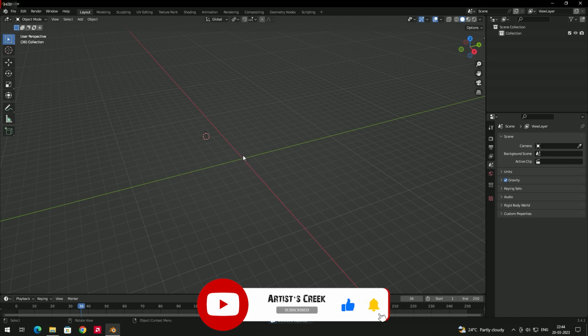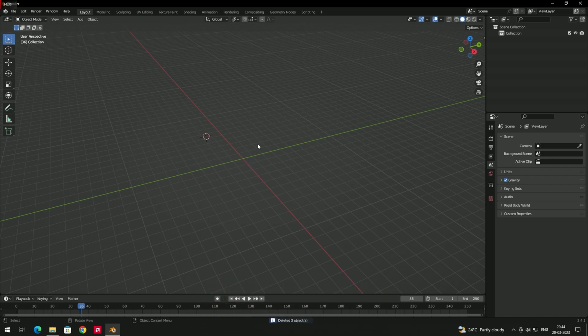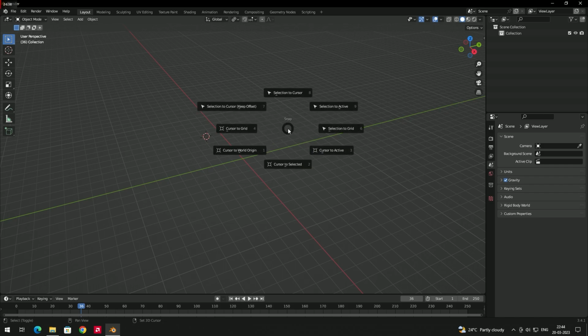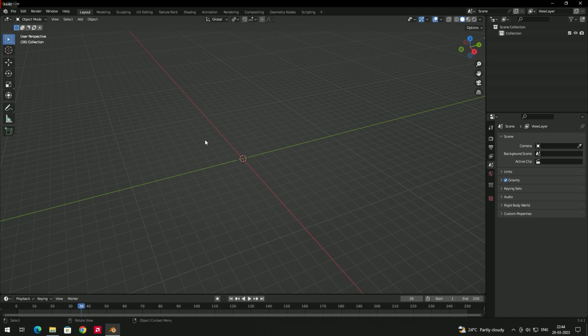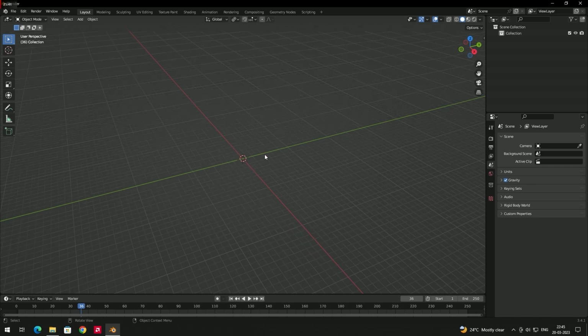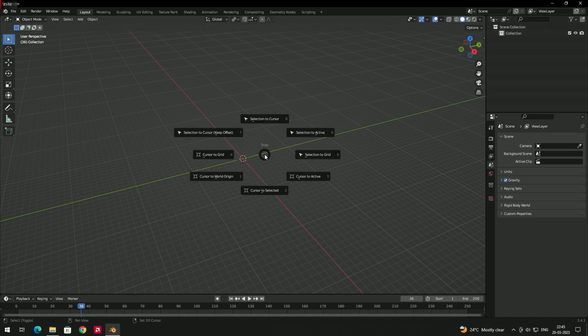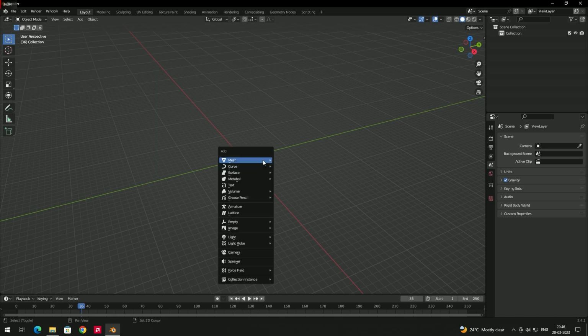Again, suppose you want to move this cursor to the center of the origin. So simply we have to press Shift S and select this option, cursor to world origin, so that now the 3D cursor will go to the center of this scene. And also, suppose you want to snap this to any vertex of the object. As I said, when we use this Shift S and the option cursor to selected, it will not work only on the object, it will work on vertices, edges and faces too.